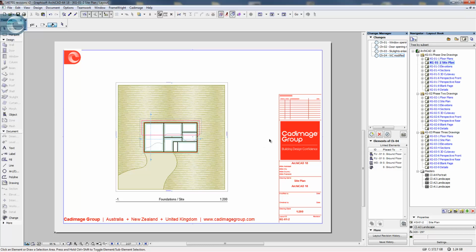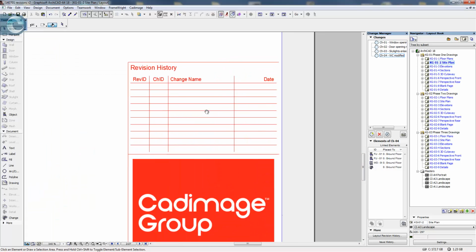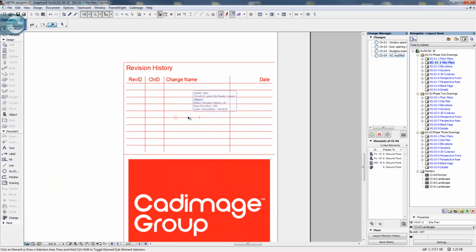The last thing I want to do here is take a look at how we can publish the information in this current issue of documents. You'll see here I've created another page that has just the site plan, and this has no revision history because it doesn't contain any changes.